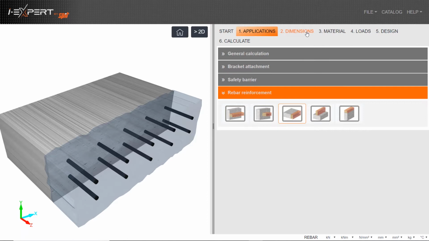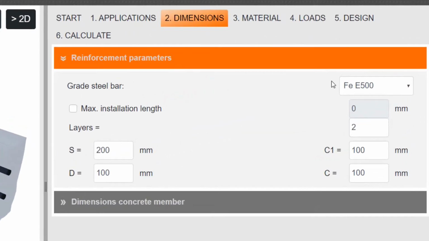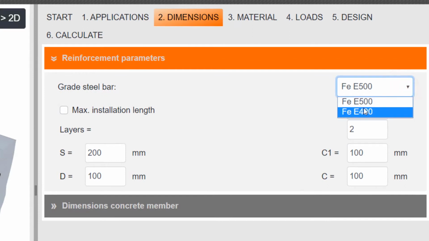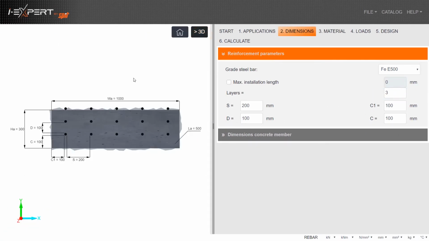Go to Step 2, Dimensions. Select the grade of the bars, input the number of layers, spacing between the bars, and the concrete cover. The dimensions of the concrete members, both existing and new, can be adjusted from here or directly from the drawing.